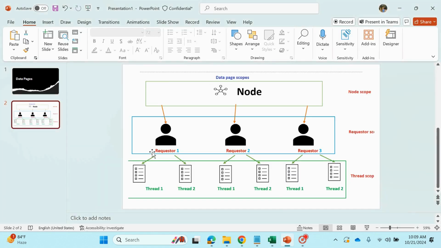So one requester can create multiple threads, and one node can create multiple requesters. What is the point of all this? Before I go to the scopes, I will explain the node level. Node level is like this: you are all logging in to the application, and you have different requester IDs. Whoever logs in will get a new requester ID generated, which is unique for them.